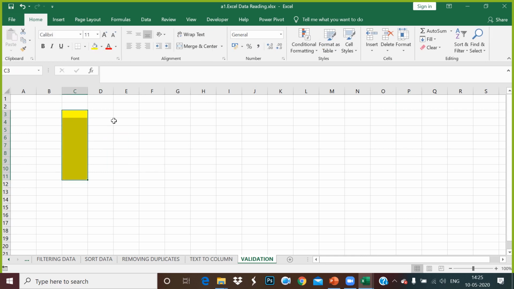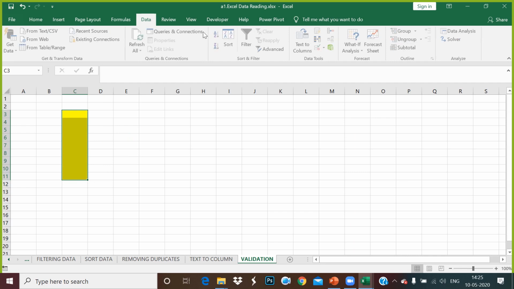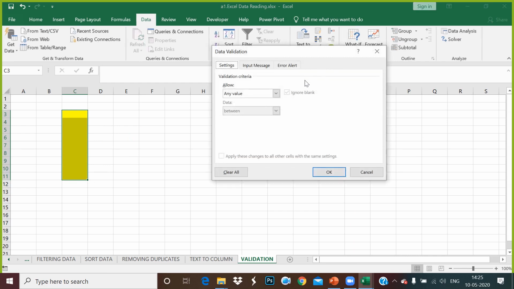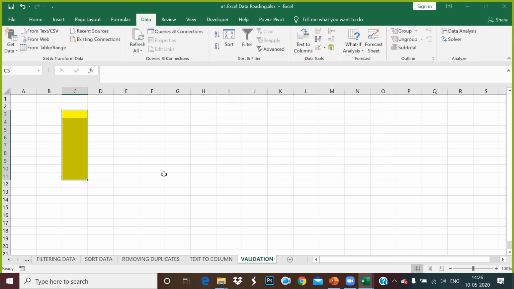Now within this cell, I go to data. I choose under data tools called validation. In this validation, I select a date value. The date value should be 1st May 2020. It has to go till 6th May 2020. Okay. So this is the validation I have given for this entire date value.